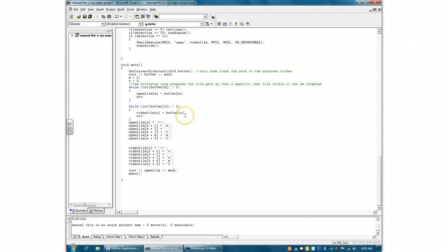Okay, so this is main. Essentially, what get current directory does is like the app.path of Visual Basic. It allows the user to use the path to the actual executable program, and from there it can run other files that are in the same folder as the executable program, like text files, with shell execute.